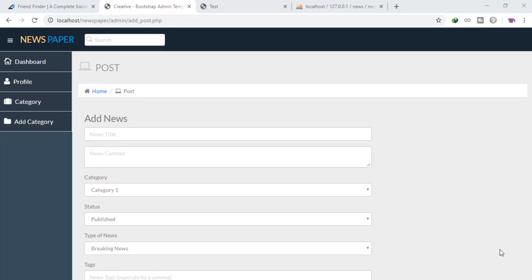Okay, so all we need to do right now is to write the functionality that is going to restrict the user from typing more than 60 characters in the news title. Before we do that, I just want to show you a quick demo of how our application is going to look. I have this test.php just to show you how it looks.